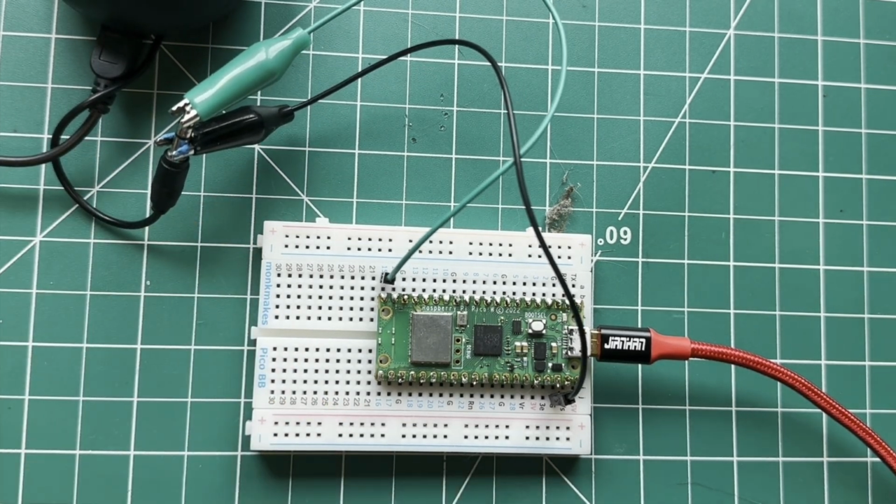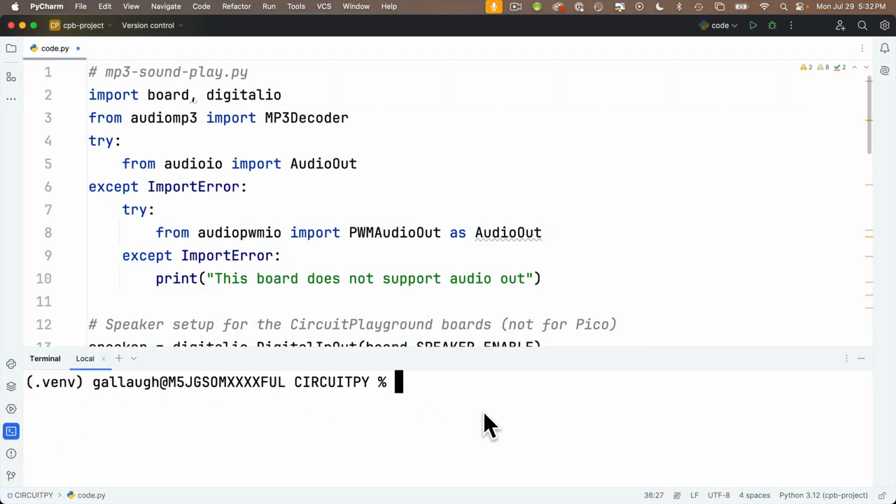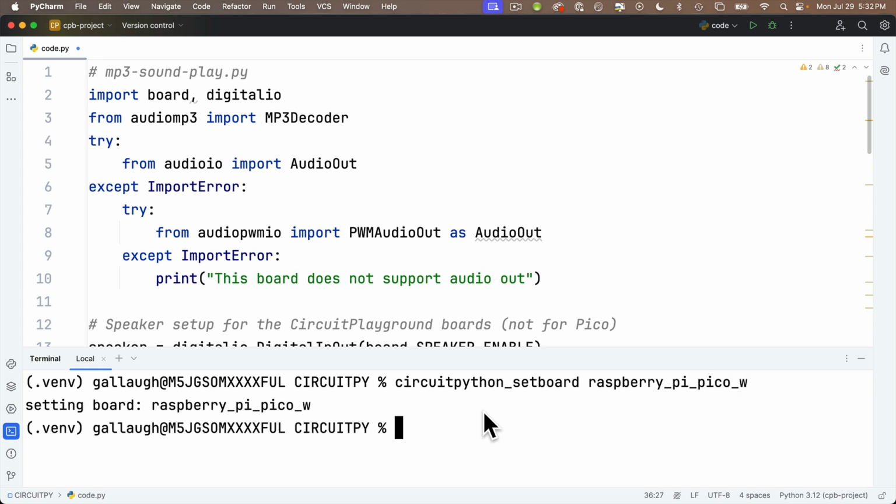Now let's modify our code. First, since I'm using a new board, I'm going to get into the terminal and enter CircuitPython_setBoard(Raspberry_Pi_Pico_W). That'll just make sure that PyCharm knows everything that's part of the board library for this board. Then I don't really need to make that many changes.